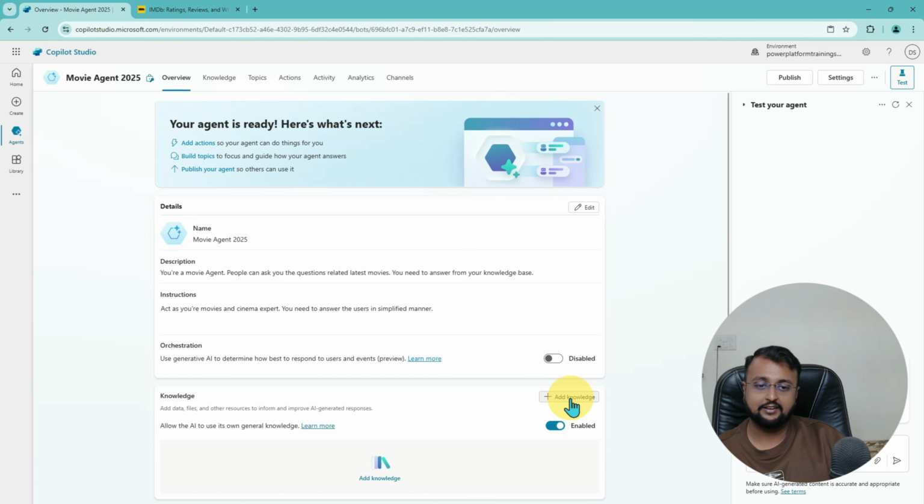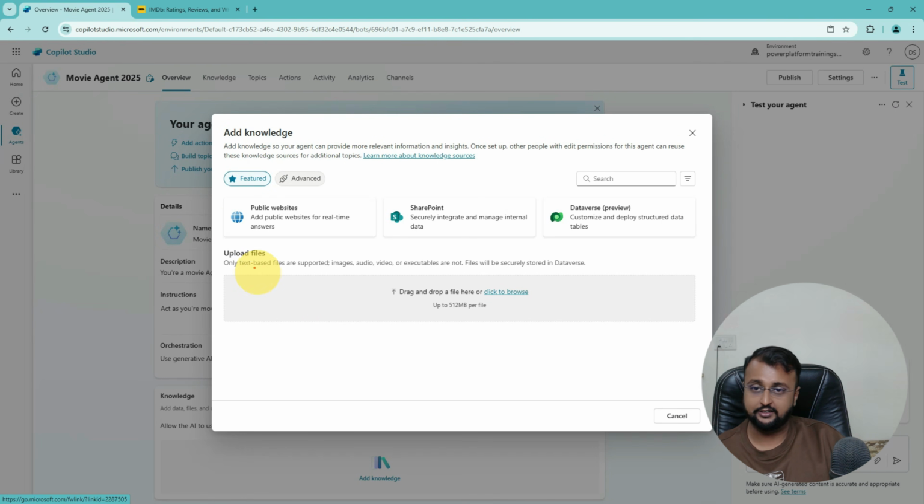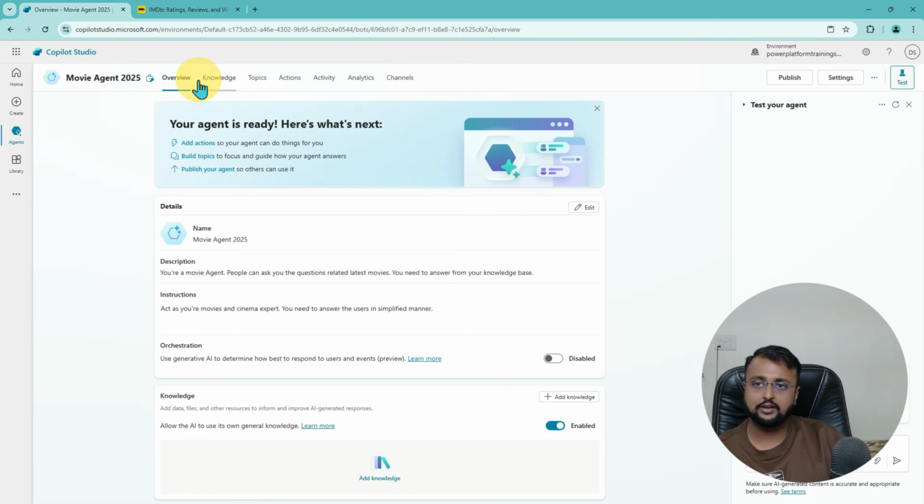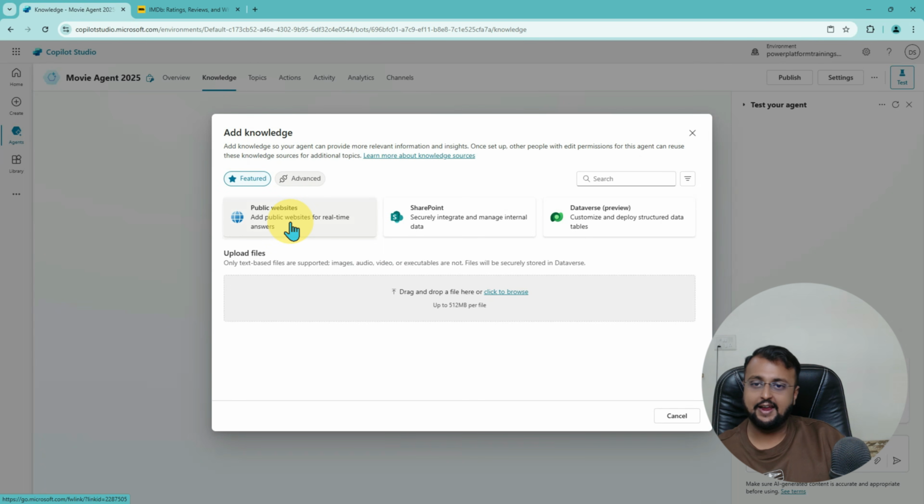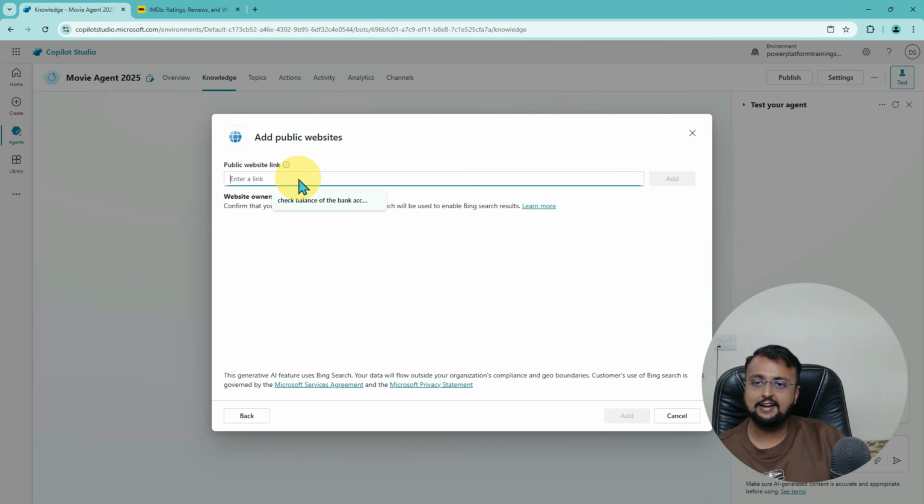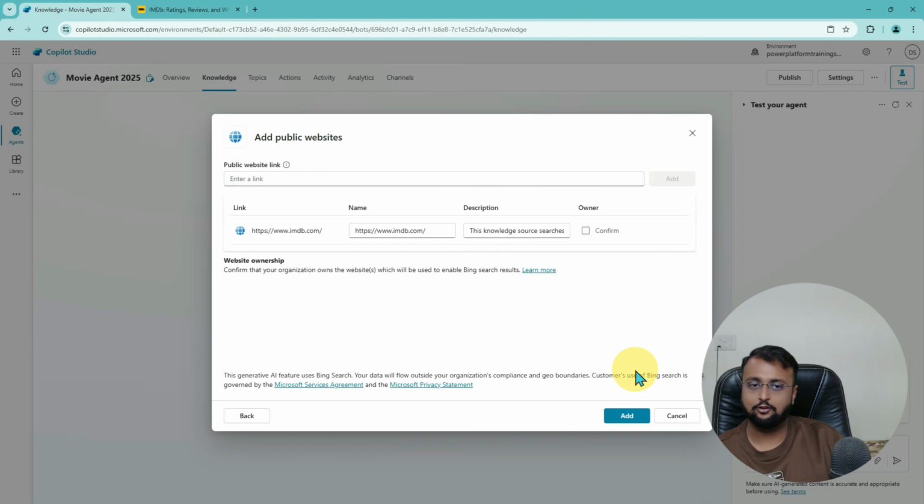This time you can click on this add knowledge option over here and select public facing website, or you can simply go to this knowledge section from the top, both are the same, and click on add knowledge and click on public facing website. Let's click on that and let's provide the link over here. So I'm providing https imdb.com and let's click on add.